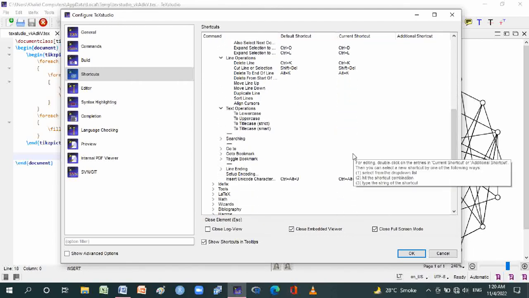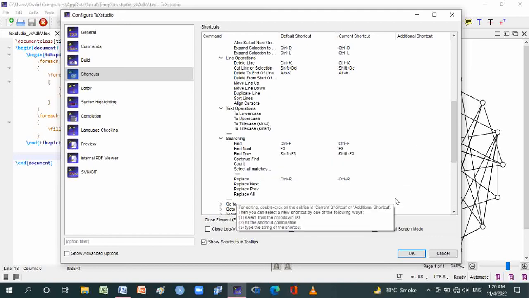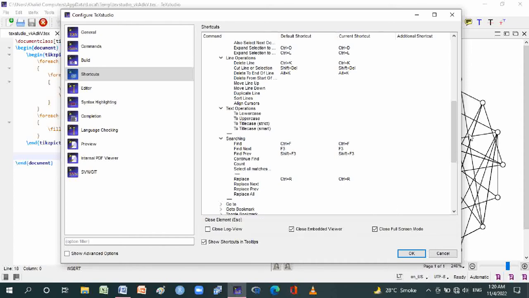Now text operations: to lowercase, to uppercase, to title case strict, to title case smart. And now searching. For searching, find is Control plus F, find next is F3, find previous is Shift plus F3, continue find, count, select all matches, replace is Control plus R, replace next, replace previous.